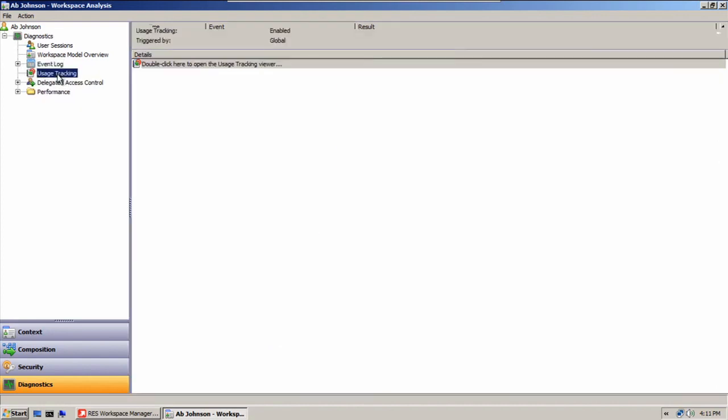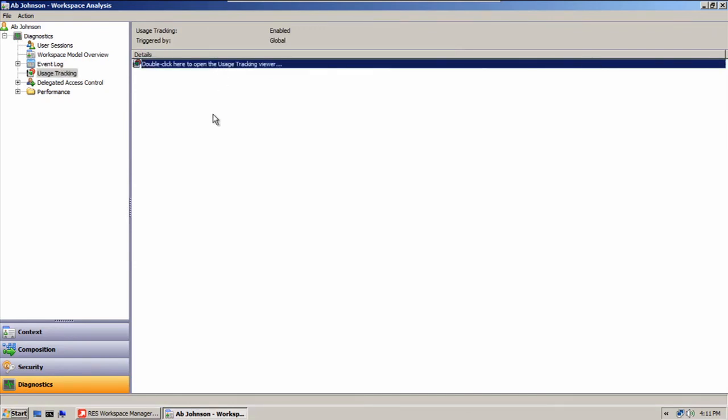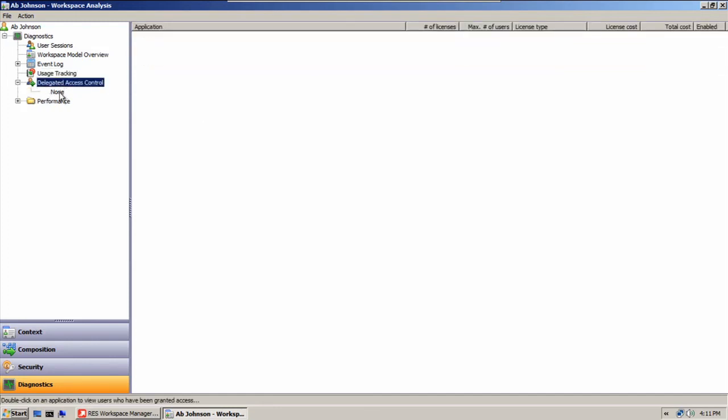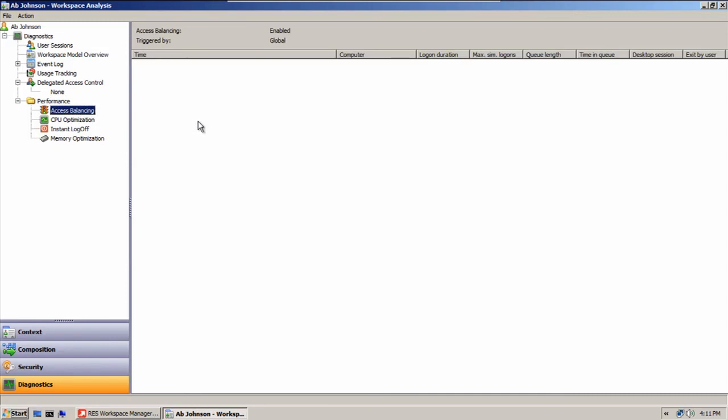So if we continue on, we have usage tracking, and if you want to use that and it's enabled, you can double click there to view that, but that's actually for another video, so we'll return to that another time. And if there's any delegated access control, which is none this time around, you can see there as well. We drop down again, we have performance, and we come to access balancing. If there's any information available there, you can see the computer, the logon duration, and etc.